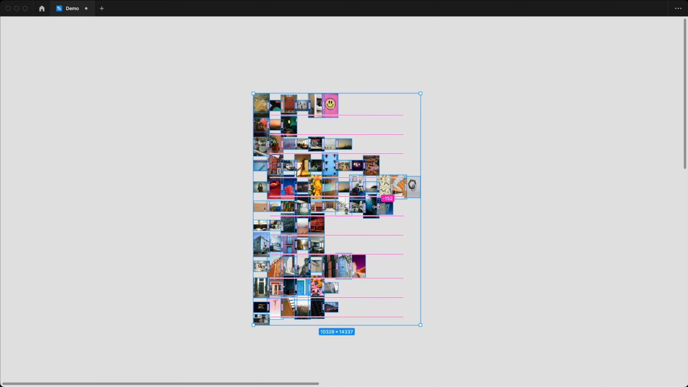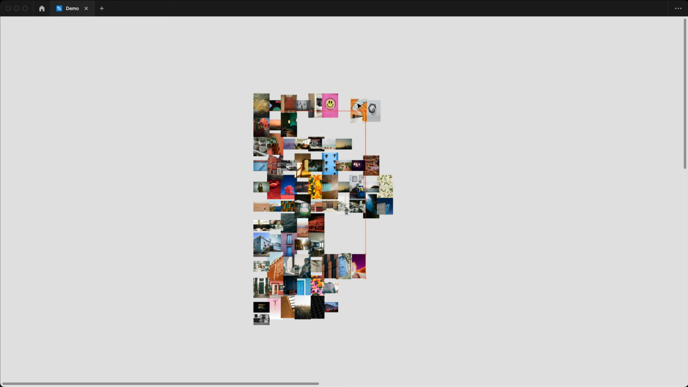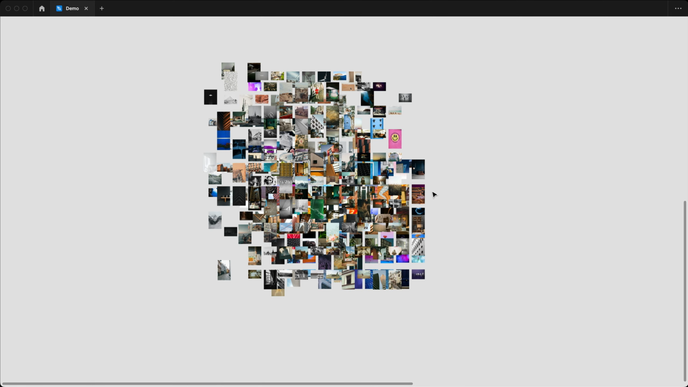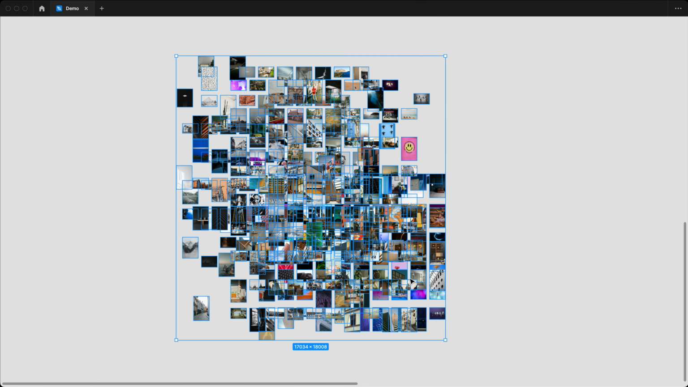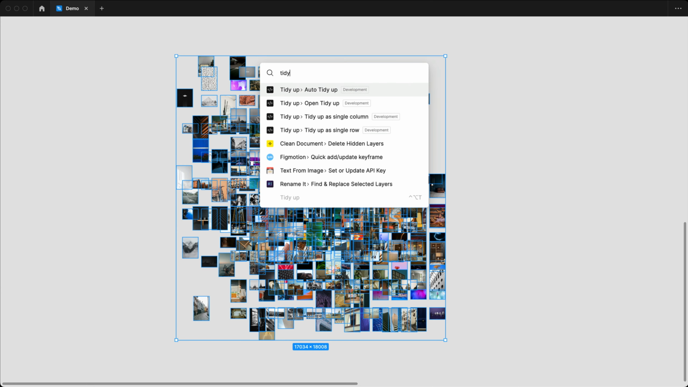I usually like to arrange my nodes in a grid, but for it I have to manually rearrange the nodes one by one. And that's what this plugin is set out to solve. Let's select a bunch of nodes. As you can see, here we have selected a large number of nodes, so the Figma's default tidy feature is not available here. Now open the quick action panel and type tidy up.